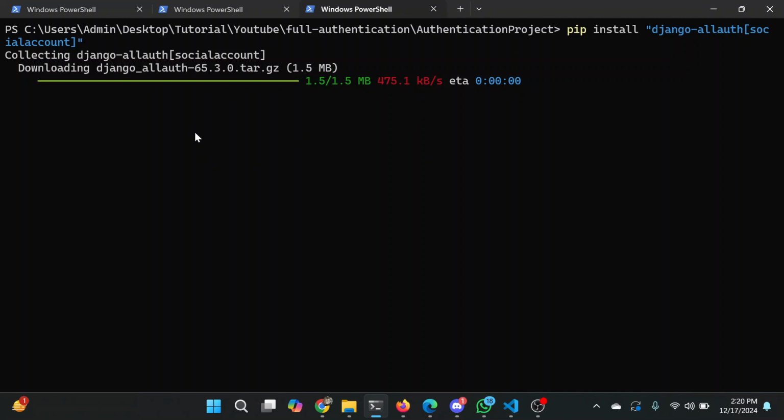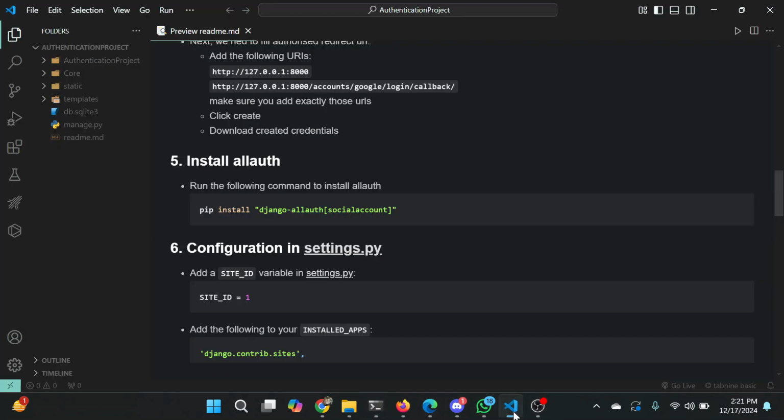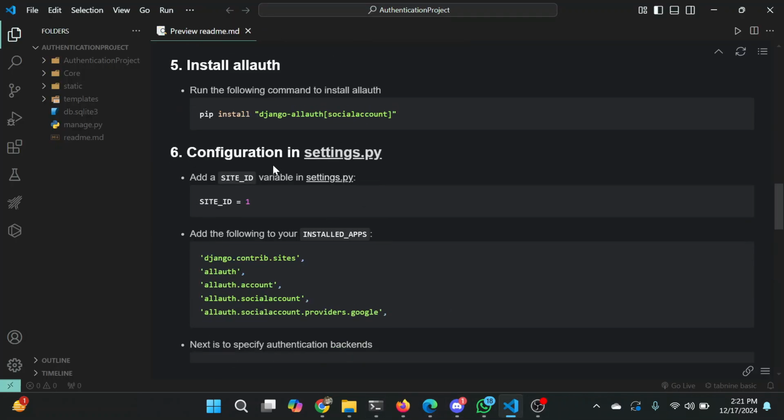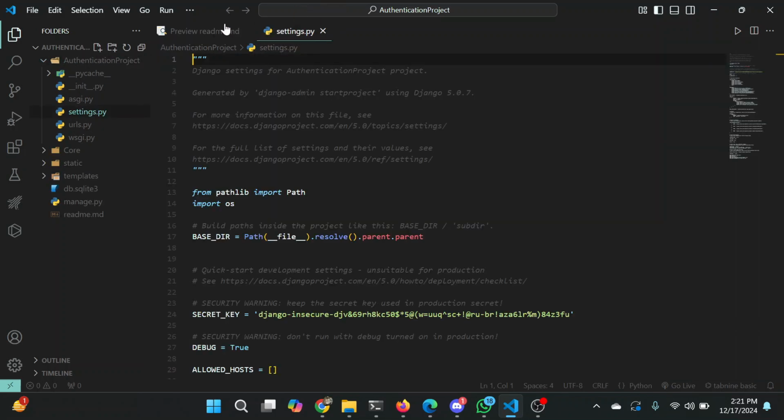So once I run that, you can see that it's going to go ahead and install this library. So I will just pause here and wait for the installation to complete. All right, so right now we can see that the installation has been completed. So I will just clear out my screen and head back to my code editor. And the next step is that we need to configure some things in our settings.py file. So I want you to head to your application folder, your project folder, and open your settings.py file.